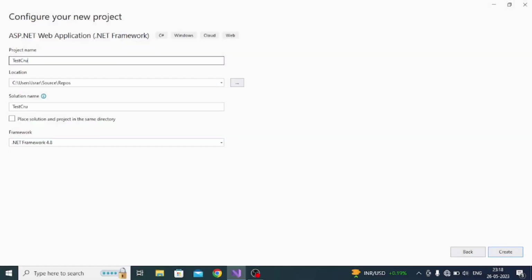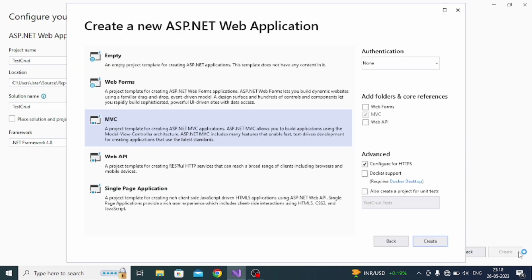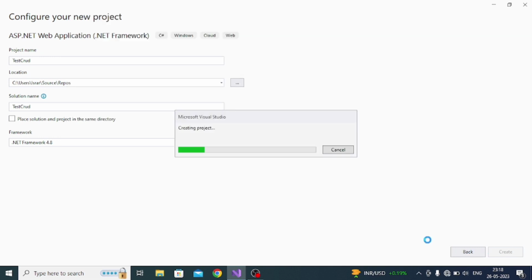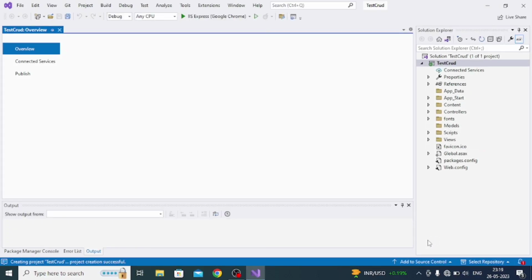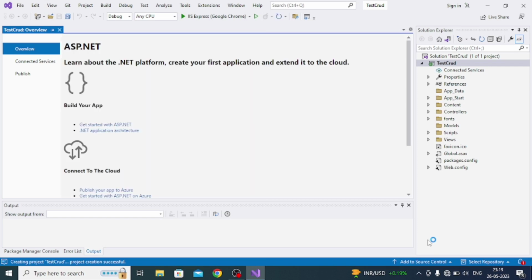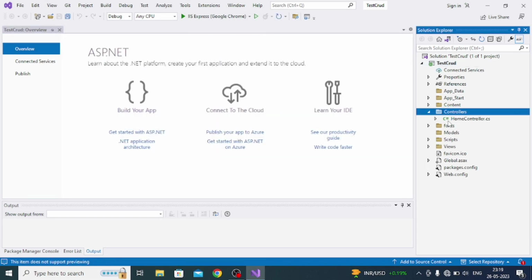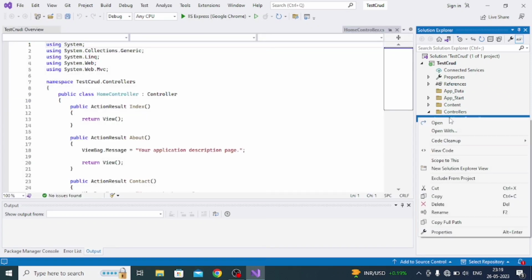Test Crud. First of all, we have to give the name to the project, test Crud, then create MVC. So the project is created. First of all, we have to go to this controller and delete this home controller.